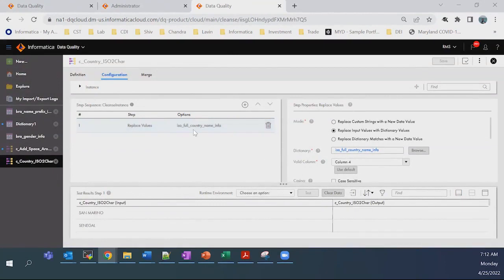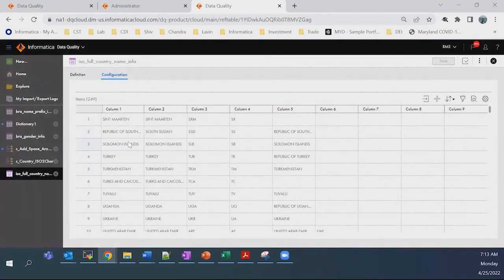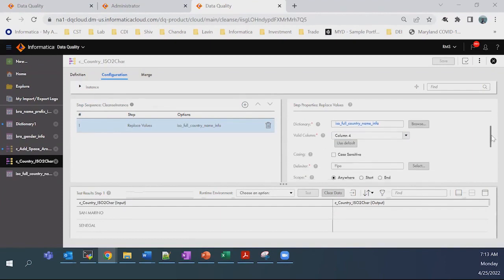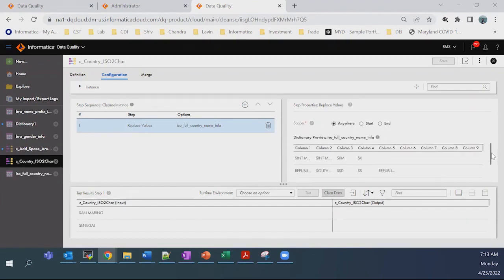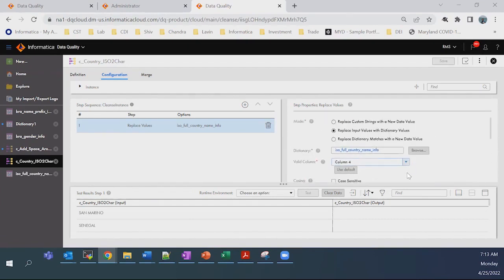So if you have a full country name, then you want to replace it with column 4. Now let's open this dictionary, and the dictionary is column one. I think okay. So Republic of South Sudan and these are countries. Now as part of cleansing, you have the input value, and the output you would want as column 4, for example, right? And this is what it's trying to say. So this is your column 4. So you want the code, right? So that's what it's showing.